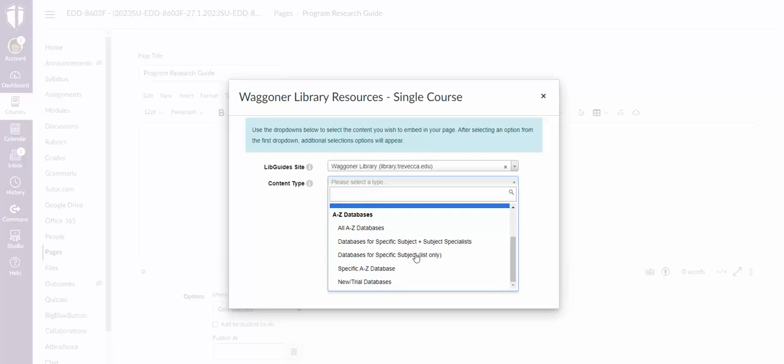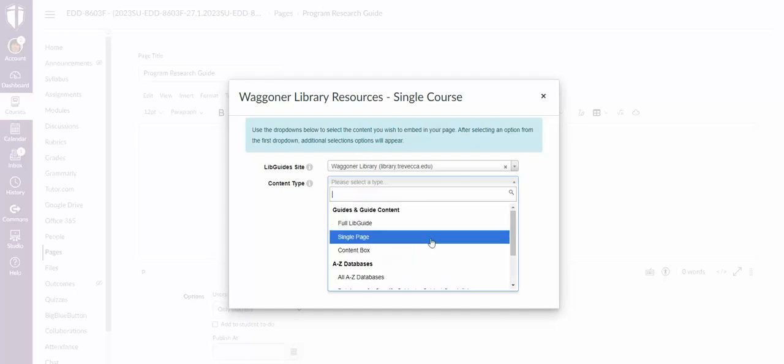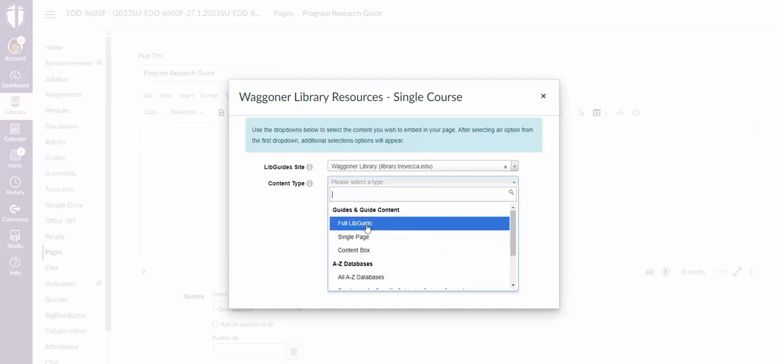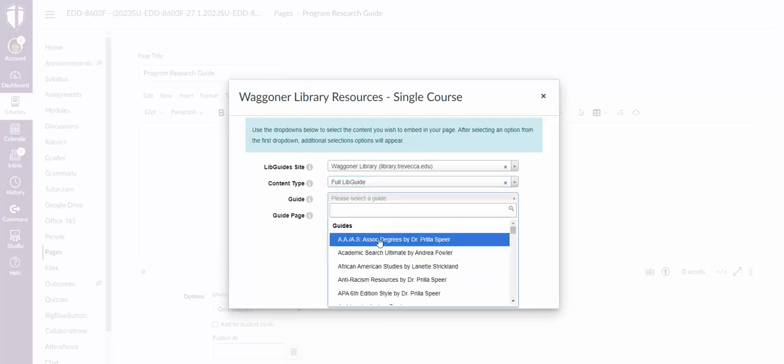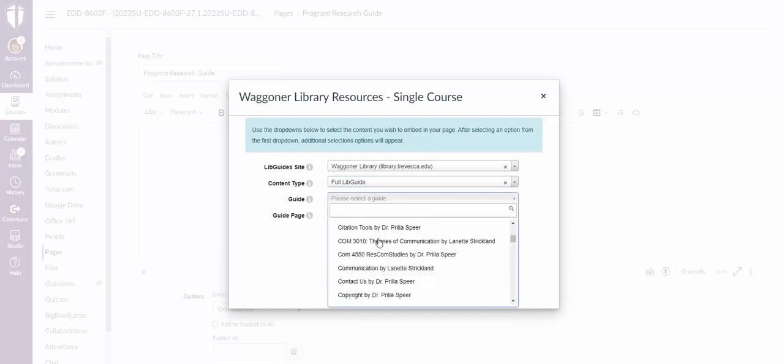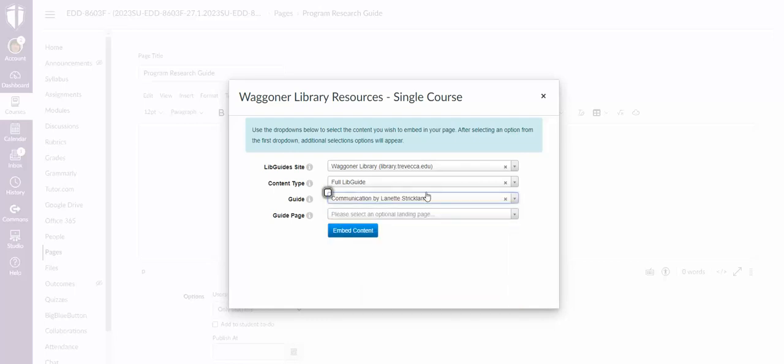You also can link to specific databases. You can choose a group of databases. In this example, we're going to click Full Guide. Then I get to choose the guide. So remember, I'm doing a communications class, so I'm going to choose the General Communication Research Guide.